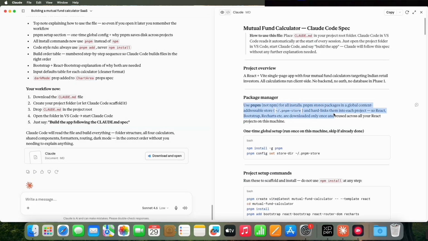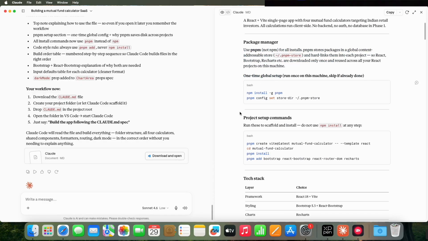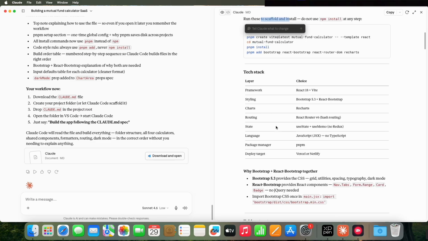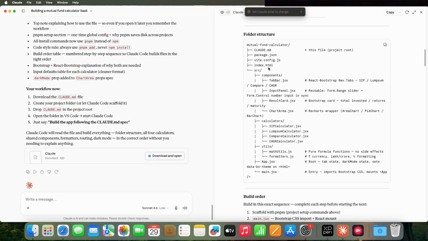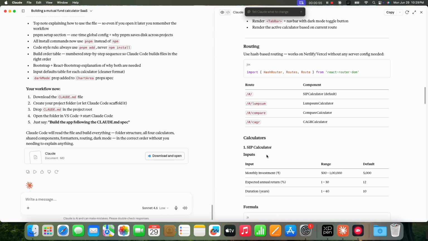Let's take a look. I can see the package manager update is included along with the PNPM install command. The PNPM config for the store location is there too, and everything else looks unchanged. I think we are good to move forward with this. Let's go ahead and start building.